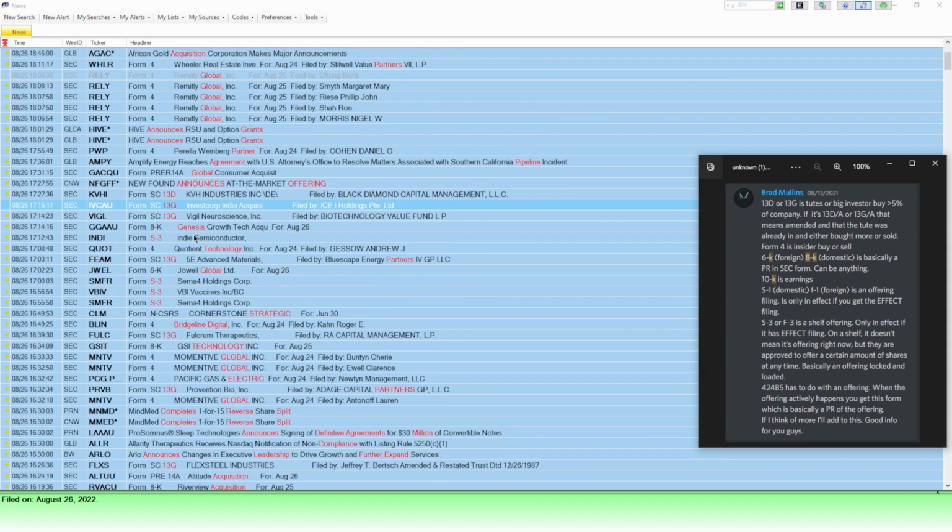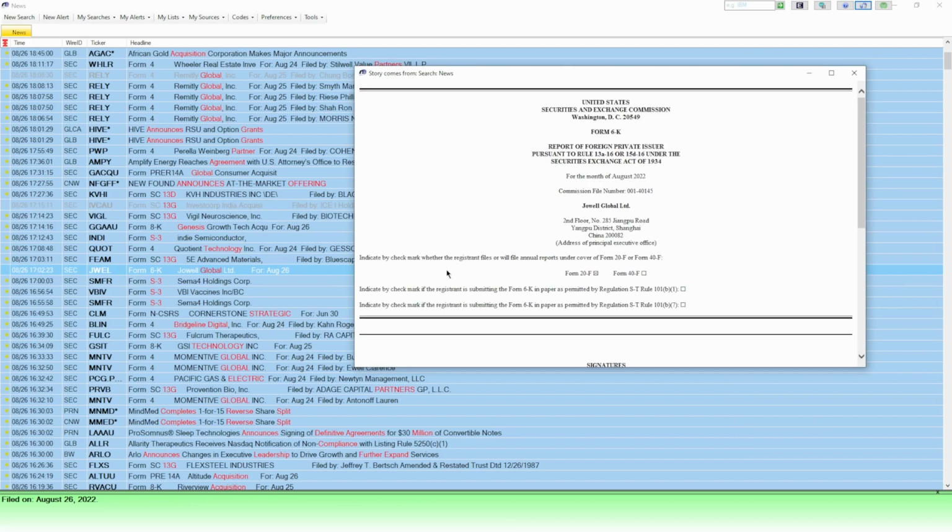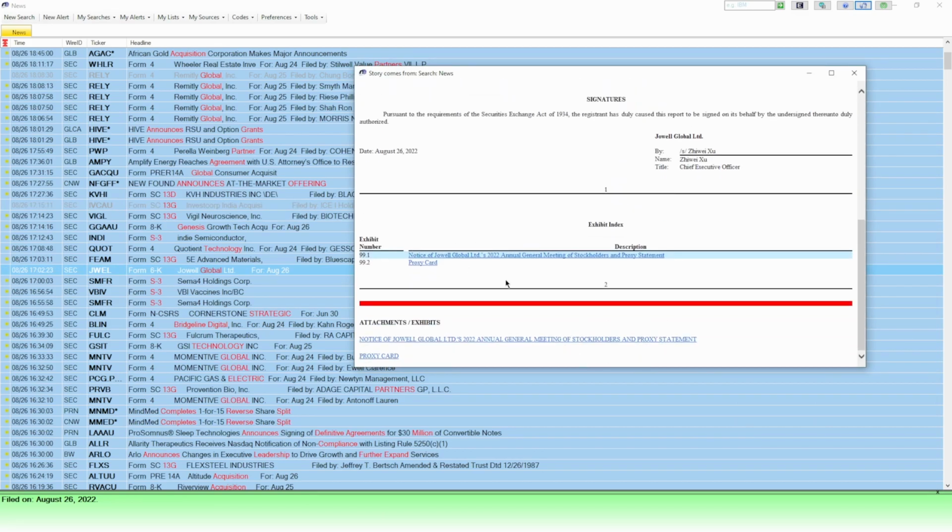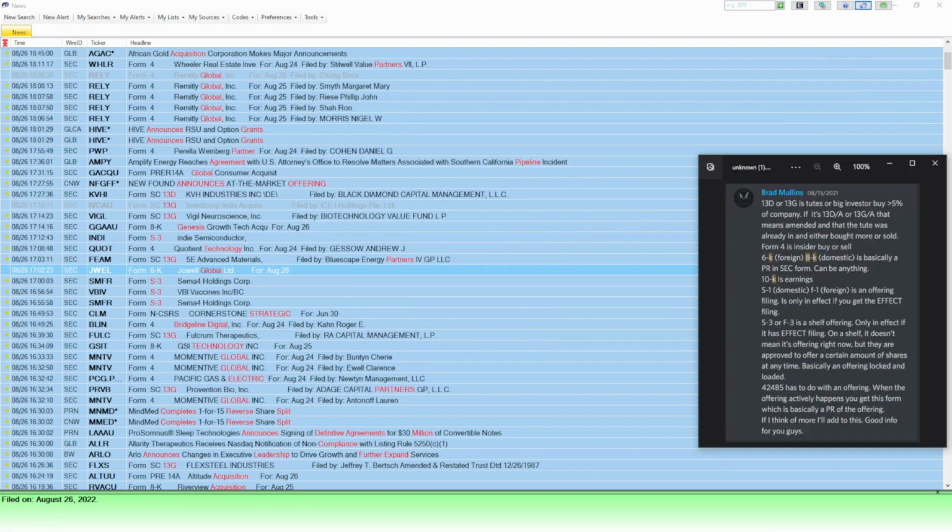So let me go down and look for an 8K here. Actually, that's not a good one. Let me look at the 6K. The 6K is a piece of news that just has their general meeting proxy statement. Most of the time, the 6K SEC form will come out after the PR. The PR will hit the news wire, and then later in the day, 10 or 15 minutes later, it could be that night, maybe even the next day, the 6K will come out, which is just the PR in SEC form. On rare occasions, companies will just post the SEC form.